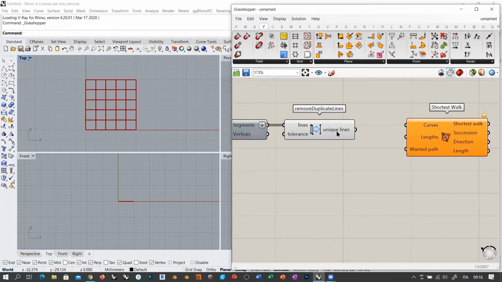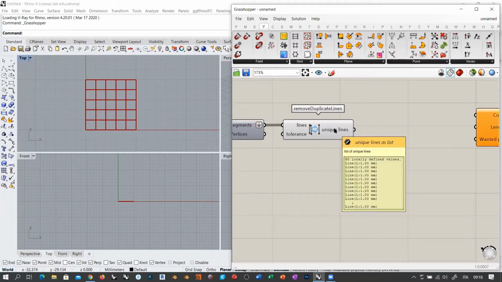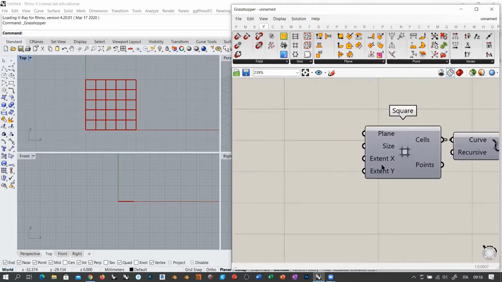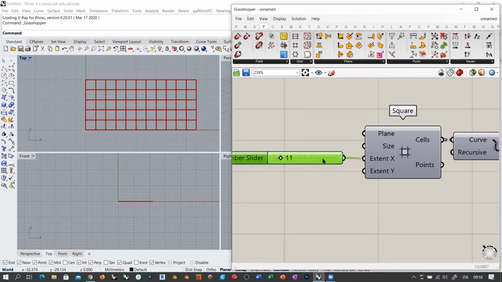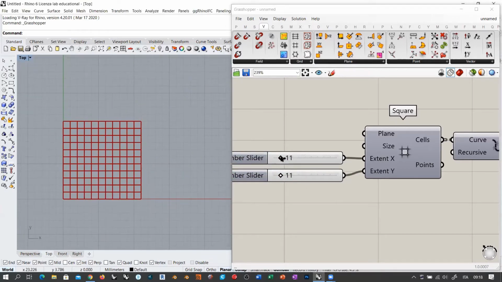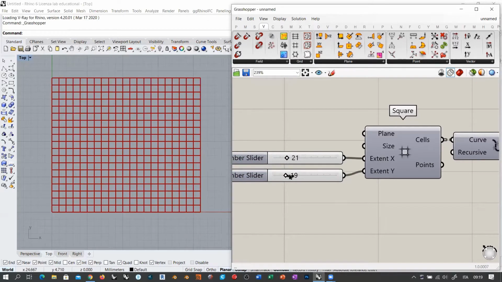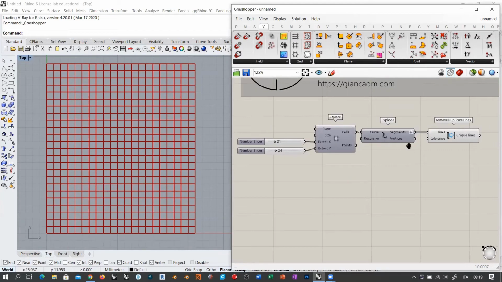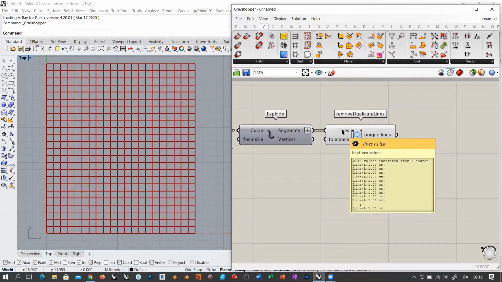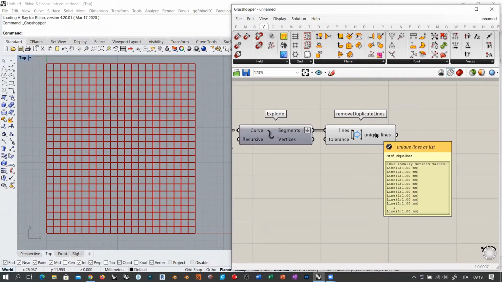Now, this is the grid that we can use for creating our system. And of course, we can also parameterize the extent X and extent Y. So let's grab a slider, plug one in the extent X and one in the extent Y. So we have a wider grid that we can change as we please. And here we have changed the number of lines, of course, 2016, and in the end we have 1053.